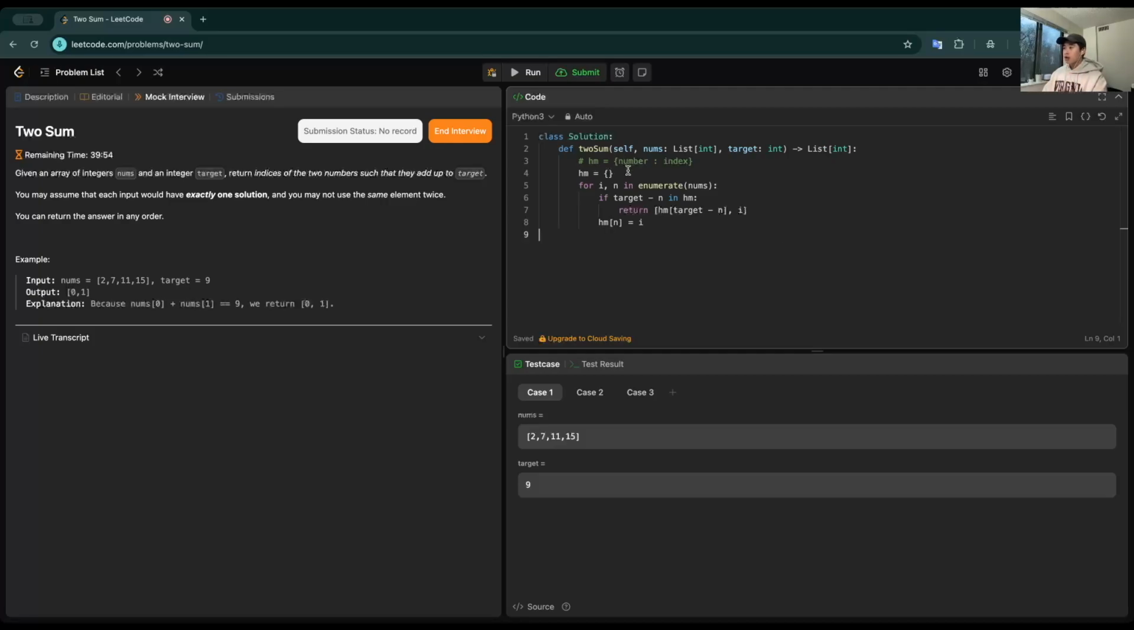Okay, so on line 4, I just initialize a hash map. And on lines 5 to 8, I do a for loop with enumerate to get the index and the number inside of the nums array. And then I'll do an if-else condition here. So if target minus n, this number, is inside of the hash map, I will just return these two indices. And otherwise, I will put the current number and the index pair into the hash map.